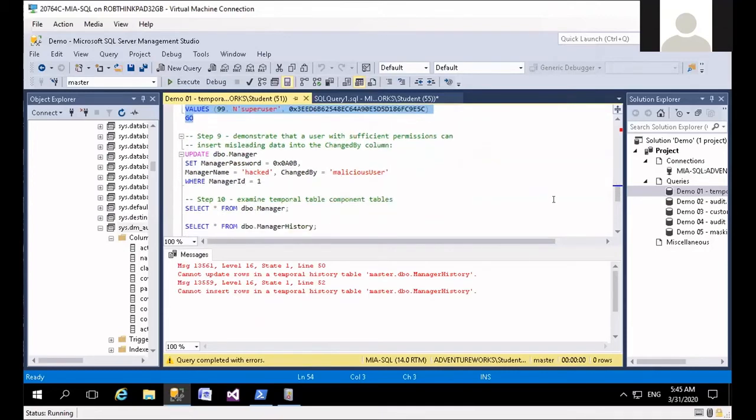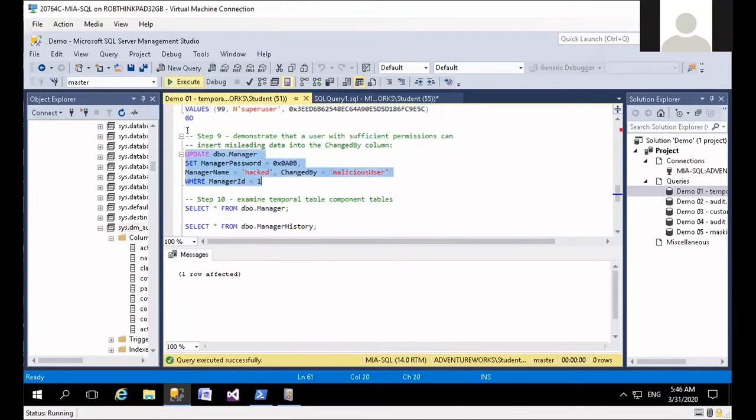But if somebody is of sufficiently high level, they can mess with the data and insert malicious, misleading or false information. Right, so it worked.